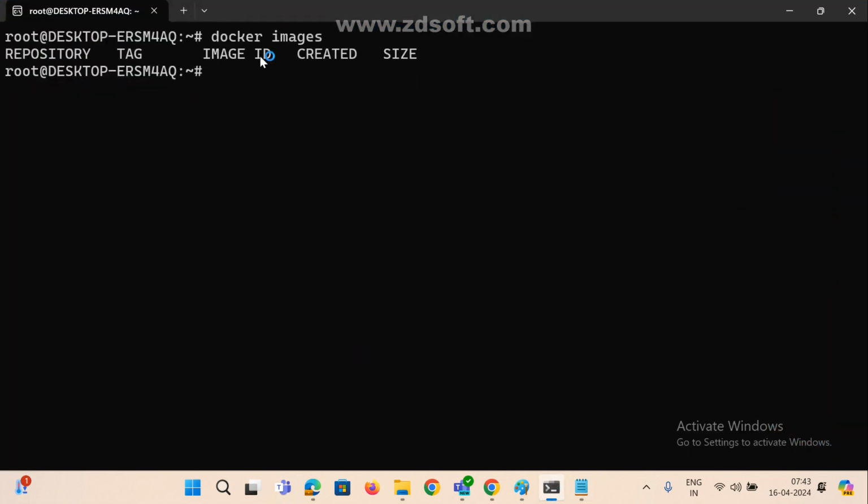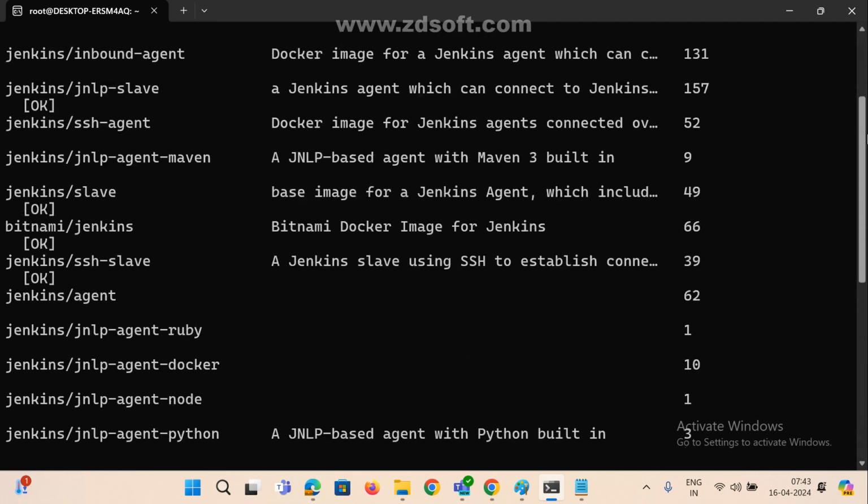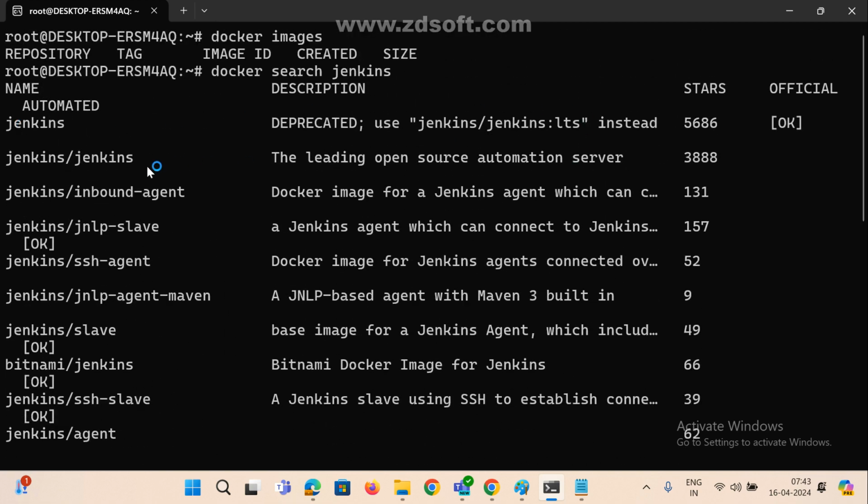Now I need one image. How to search for that image? This is the command. Docker search. I hope everyone knows, right? Jenkins. Now, if you need the Jenkins image, just search Jenkins. See here, there are many predefined images available. These are the names, this is the description, and these are the stars, showing how many people used it. This is the long-term support, and this is the official one also. Yes, if you use Jenkins, it will automatically come.